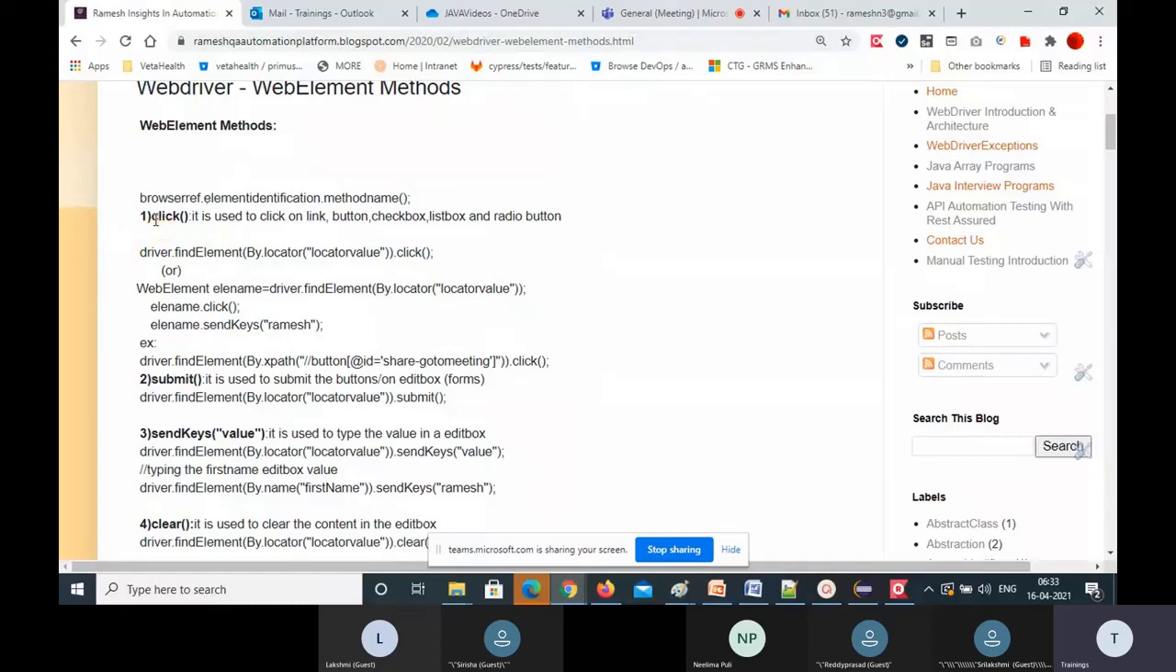The first method is click method. So it is used to click on link, button, checkbox, list box, and radio buttons. So all these elements, if you want to do action, the only one method you need to use, click method. So the click method syntax is driver dot find element by dot locator value dot click method. The click is a void method. It doesn't return any value.